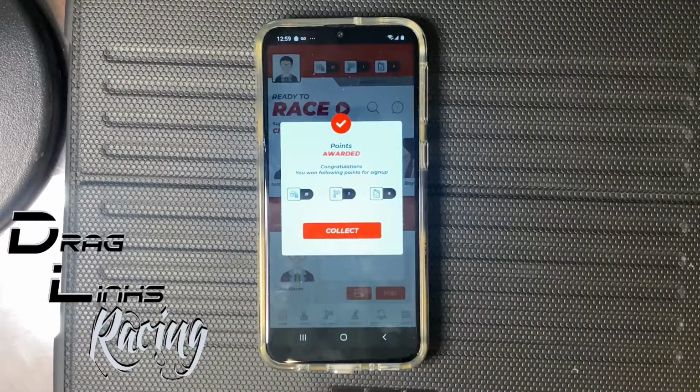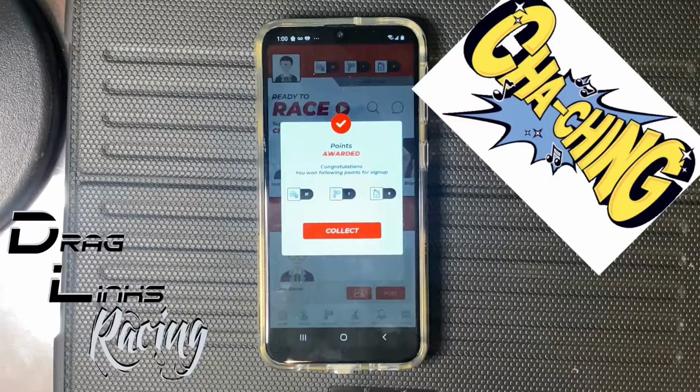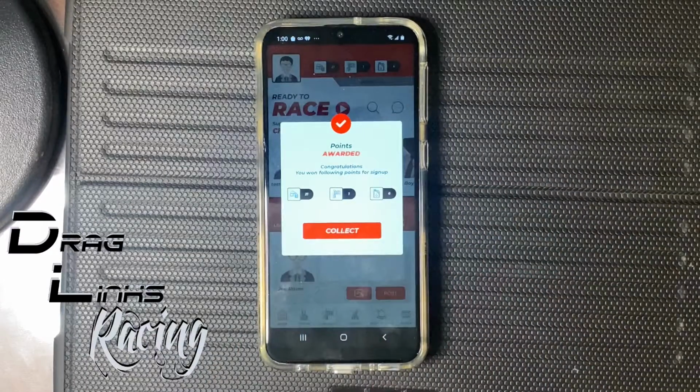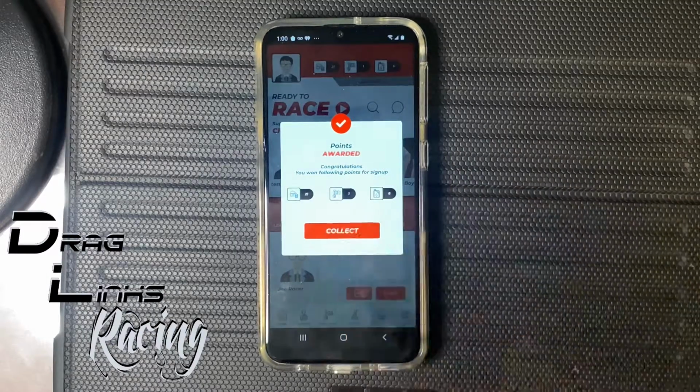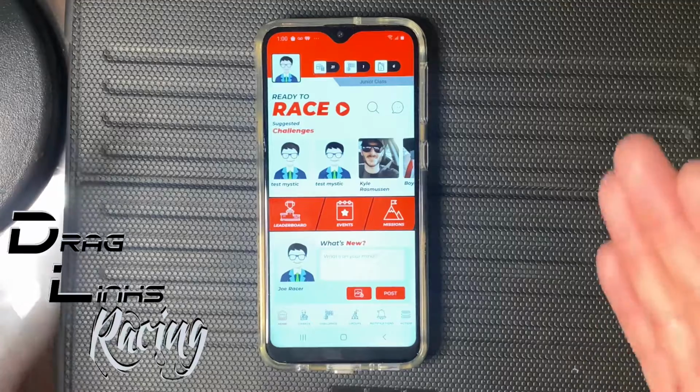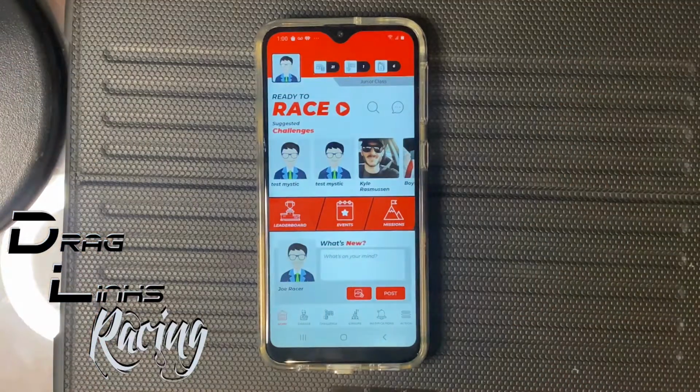All right, so points awarded popping up. Now these points, each one of these is kind of used for a different thing. You don't need to worry about them for now. Just know that they're a good thing. So go ahead and just collect them. And that's going to bring you into your home screen.